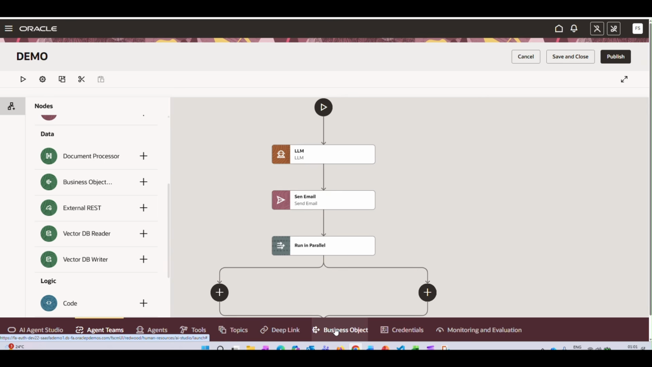If you are not sure how to create a business object or an external REST tool, you can check out my two videos where I covered how to create a business object tool and the external REST tool. I will link them in the description. You can check them out.